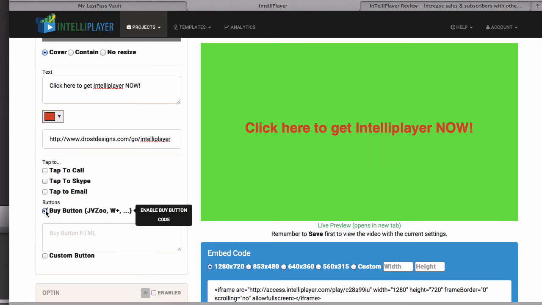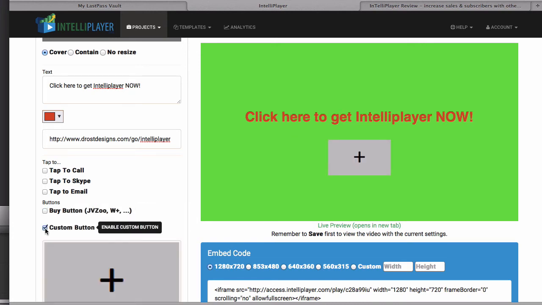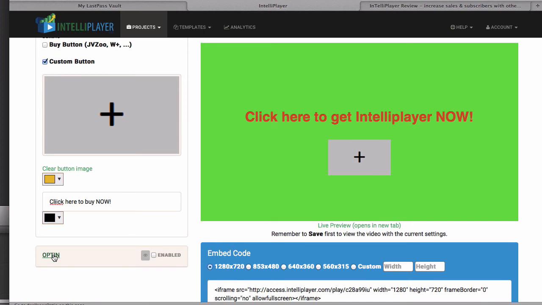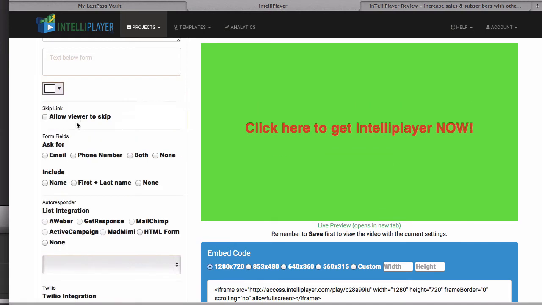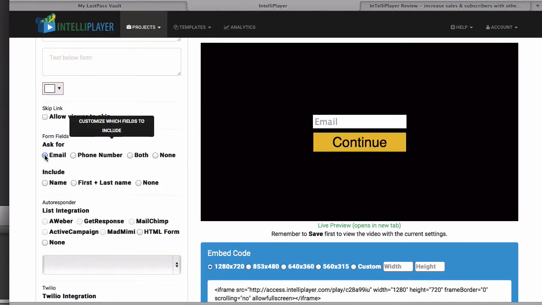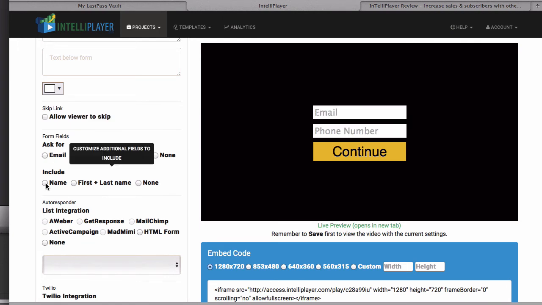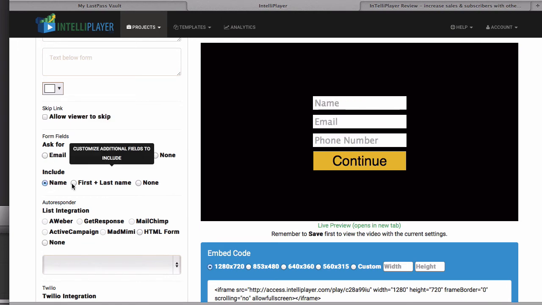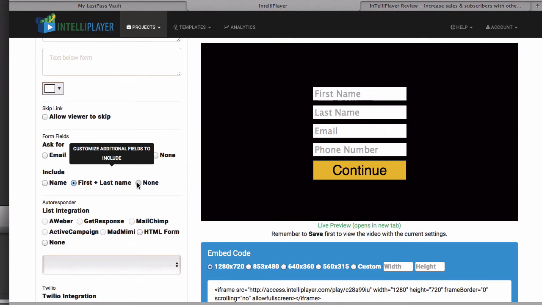You can do a buy button. You get a buy button, put the HTML in here. It's from JVZoo. Or you can add a custom button. And if you wish to do an opt-in, you click opt-in. So you can ask the viewer to skip. You can do email, you can do phone number, or you can do both. You include the name or first and last name. So you have all those options.